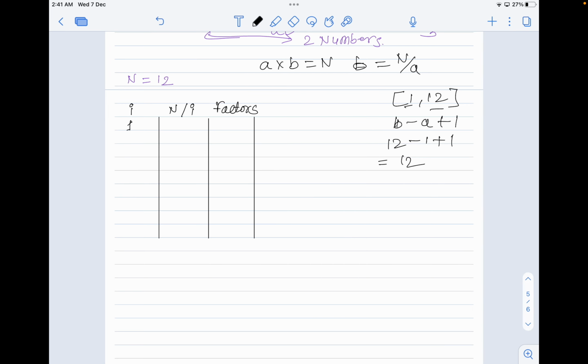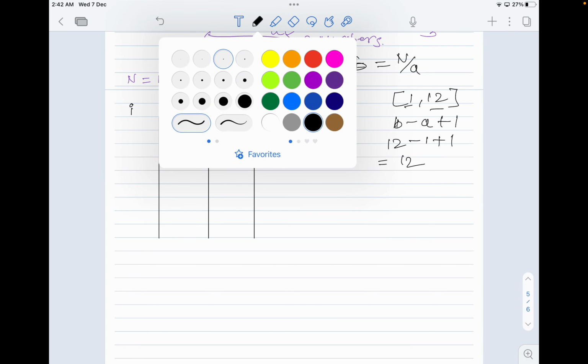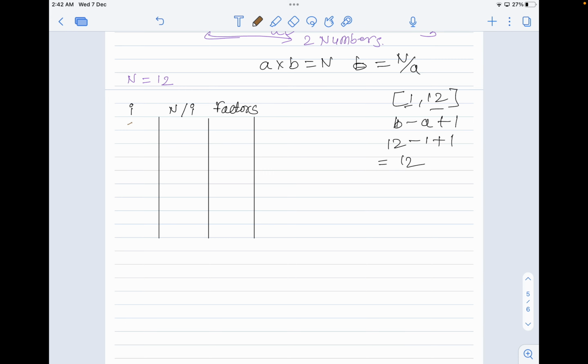So first your i will become 1. In this table, your i is nothing but a, or b, you can say that. So how will we find the two numbers with the help of i? Let's take 1 for this 12. If i is 1 and you divide 12 by 1, what output will you get? You will get 12, right? So here you will write 12.